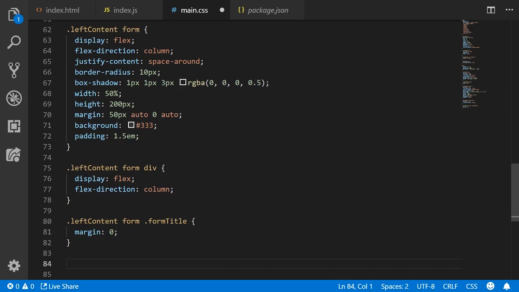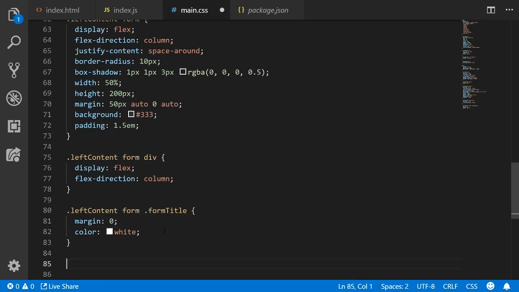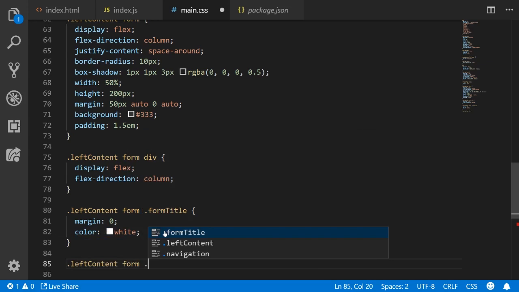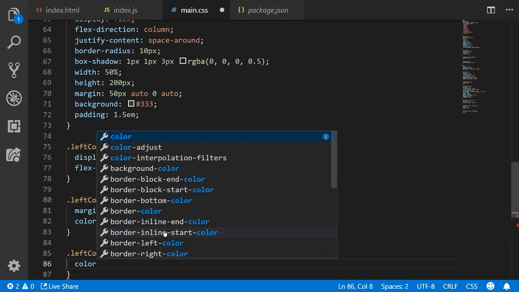So next up, let's start styling the colors of the text and the labels, etc. So I'm going to do color white on the title as well, just so that there's a contrast between the background and the text color. And then I'm going to do dot left content again and form, and I'll do dot, what did I call it? I think it was form label or something like that. Form label, and the color will be white again.